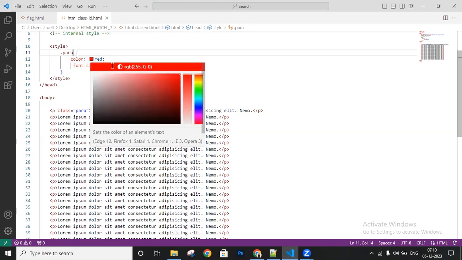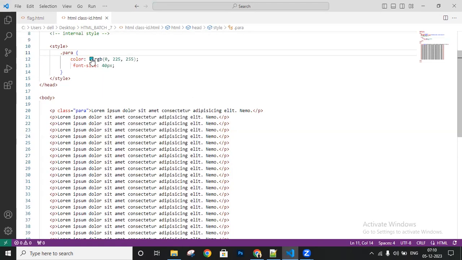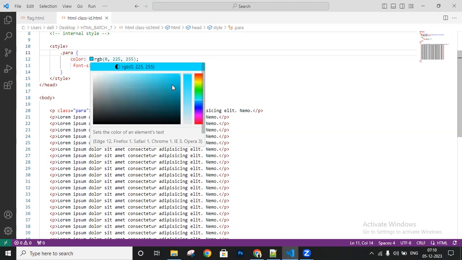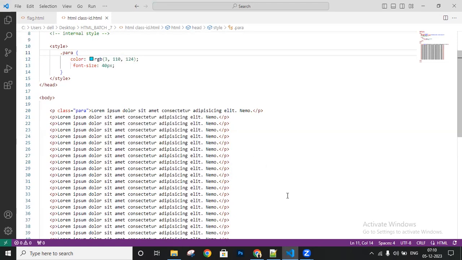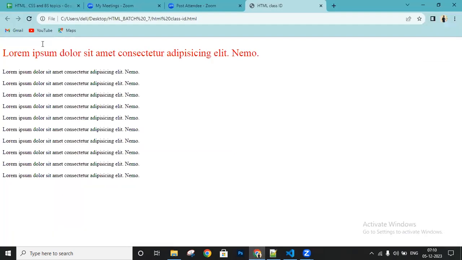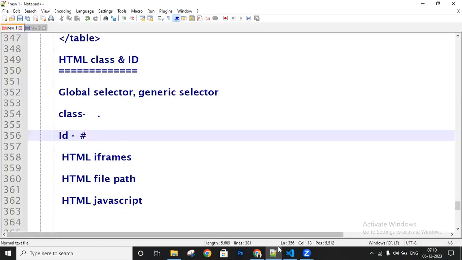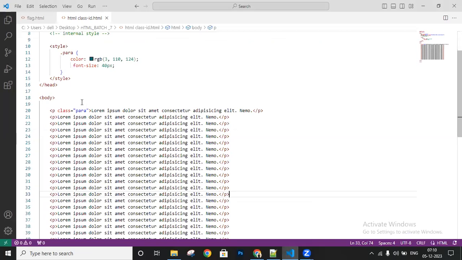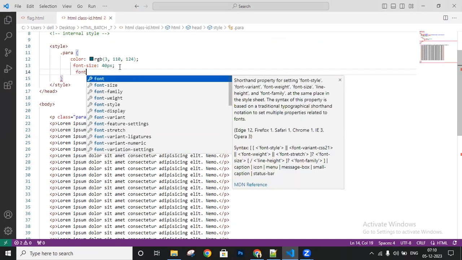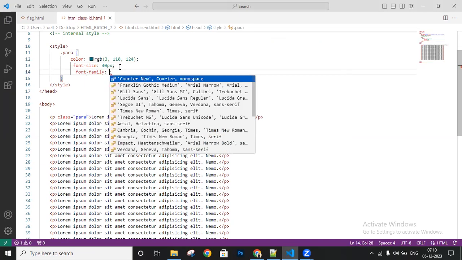Okay, let me change this color. Now go to this browser and just reload this page. So we'll get a different color and different font size here. Okay, similarly, I need to apply the same color and font size. Let me add some font family also.